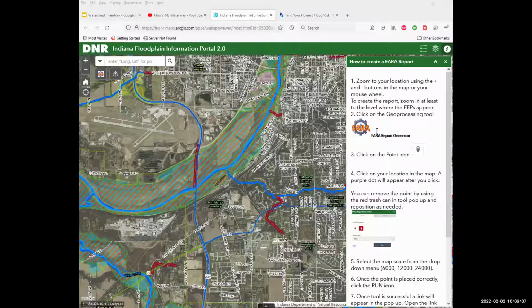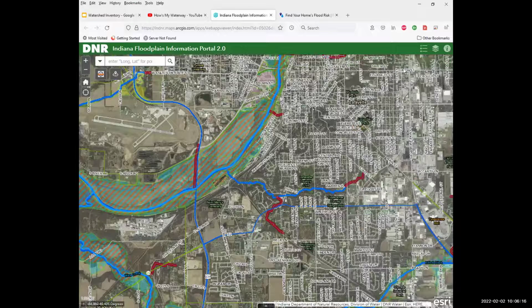It's the report that you would need for selling a house or something like that. It's the official floodplain report. So I don't think there's a lot to say about it. I think it's very self-explanatory.